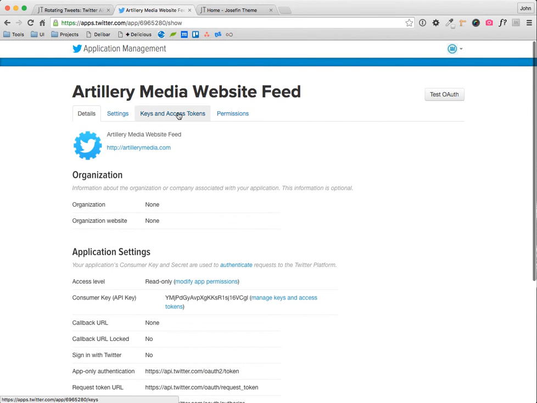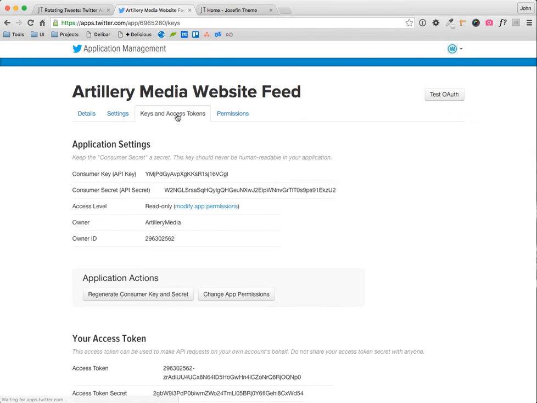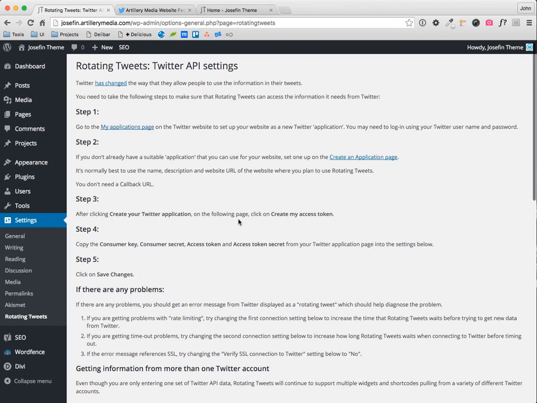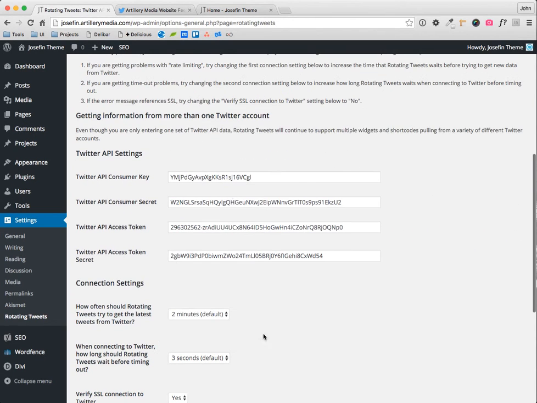You can go to the Keys and Access Tokens tab, and that's where you're going to get these first couple keys right off the bat. And then down here you have your access tokens. If you don't see these, there'll be a button to generate your access token and token secret, and that is what you put here in this area.